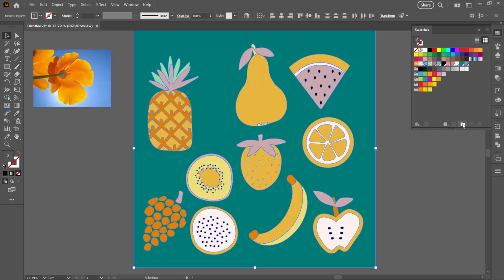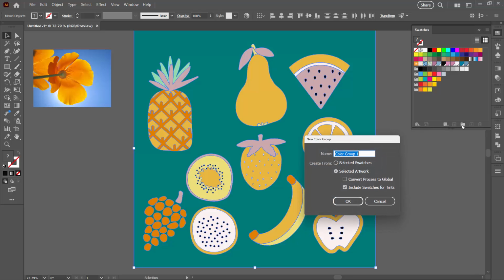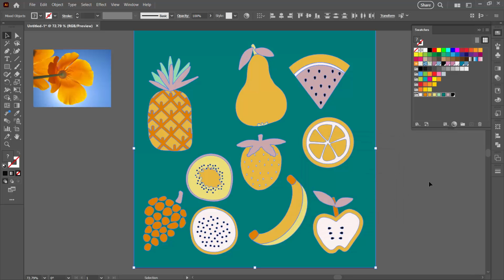And in the swatches panel, I can click the new color group option, and I'm going to grab my colors from the artwork. I can convert the process colors to global if I want to. I'm not going to bother. I'm just going to add this as a new color theme.